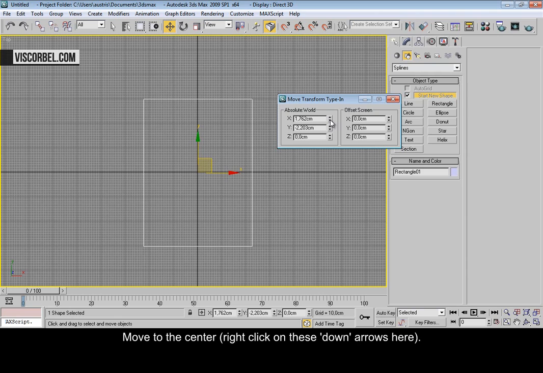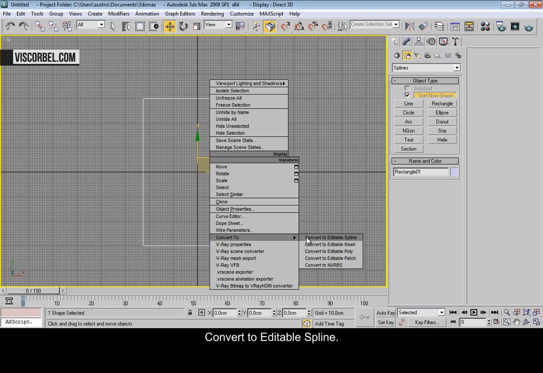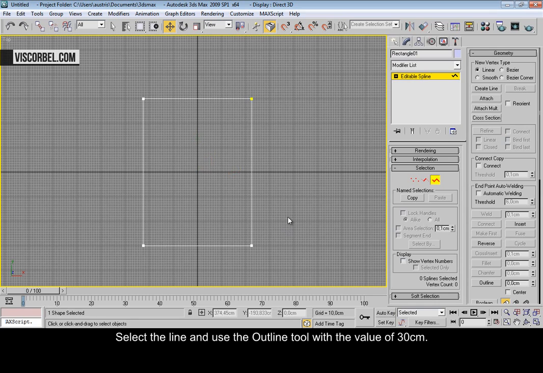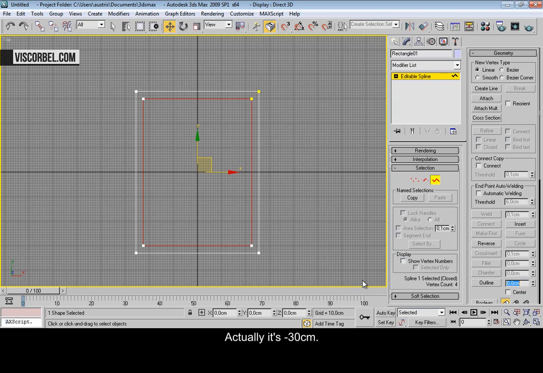Move to the center, right click on these arrows here and convert to editable spline. Now select the line and use the outline tool with the value of 30 centimeters. Actually, minus 30. Like this.